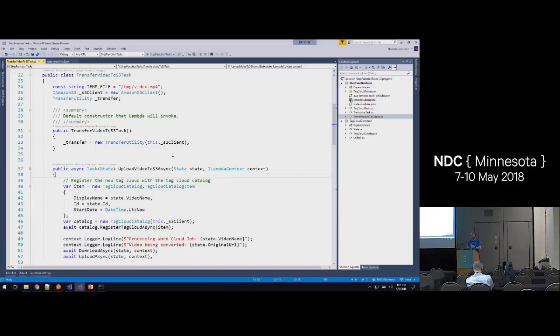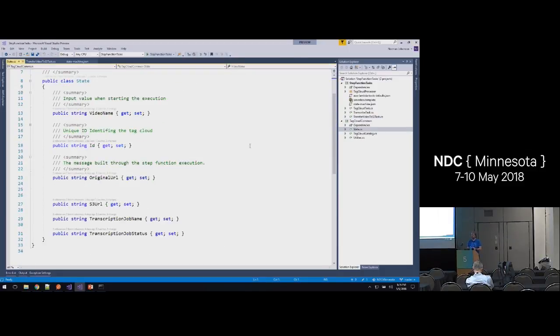Now notice in this Lambda function, I am taking in a state object and returning back a state object. This is a class that I wrote for my state machine, and it contains all the information that I need while it's going through this workflow. My inputs into this are the display name of this video, some unique ID for this video that I can refer to later, and the URL that I want to convert.